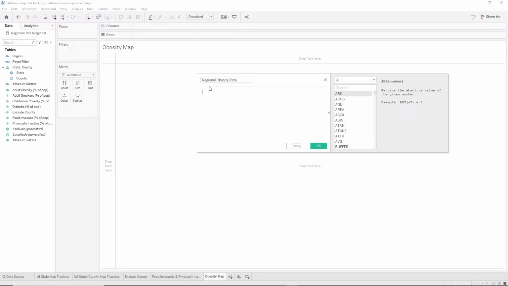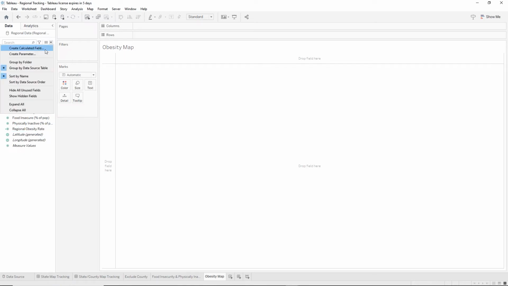So we're going to create this calculation for regional obesity rate. We start with our opening curly bracket, grab the fixed function, grab the region field, and then do our colon, and we want AVG, the average of adult obesity. At the end of that, we need a closing curly bracket. So we have that calculated field done. We're going to click OK, and create another calculated field.